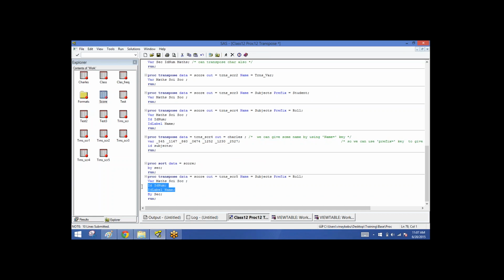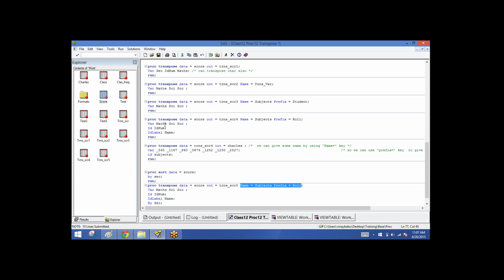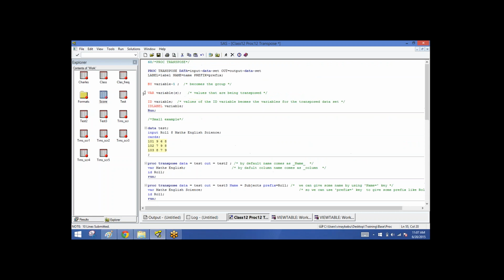Label is nothing but assigning label names to the column variable names. This is nothing but attaching a prefix and name. So this shouldn't be tough. You only need to worry about what this ID is doing and what this var is doing. Only those two things you need to worry about. These are the three core factors you need to take care of: by, var and ID.